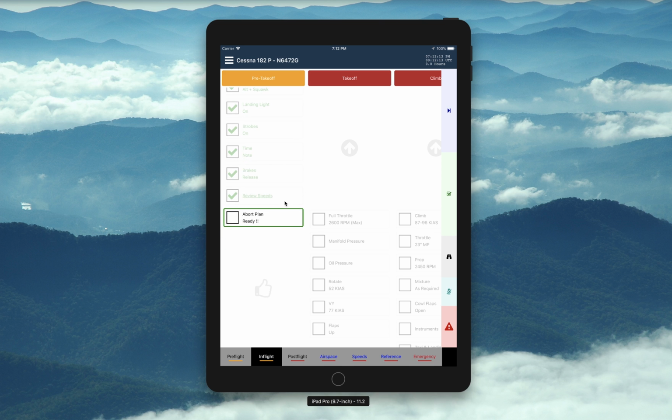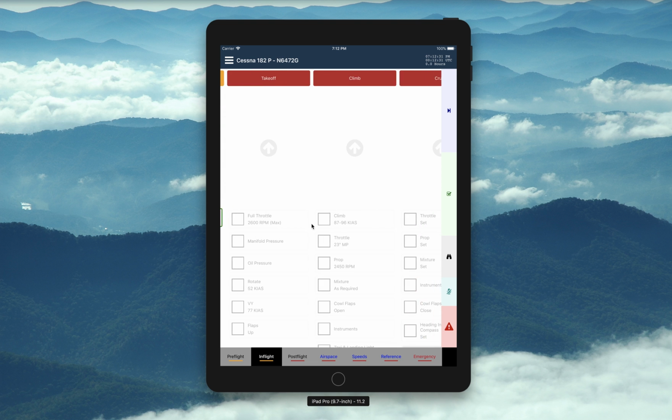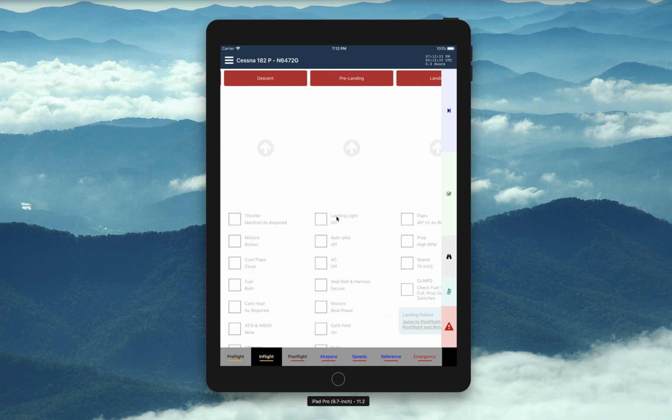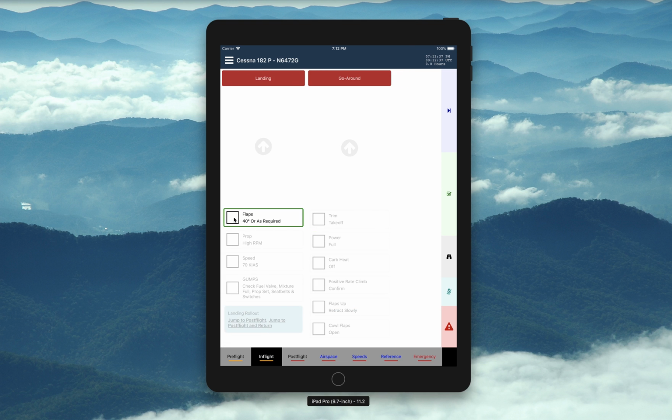So you notice when I've been linking, there's always this menu that pops up that allows me to go back, but you also have the option. Sometimes you just want to jump over things and not even show that menu, and you have that option as well. So let me show that in my landing checklist. Flaps. Prop. Speed. Pumps. Check fuel valve. Mixture full. Prop set. Section landing is complete.